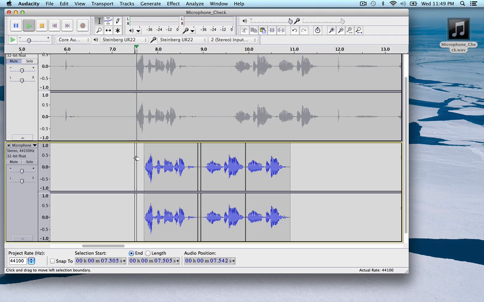Now we can listen to it. Microphone check. 1 2 1 2. And it got rid of some of that. If you use too much of the noise removal, if you get in there and start playing with the parameters, it'll start to sound like it's underwater. So be really careful.